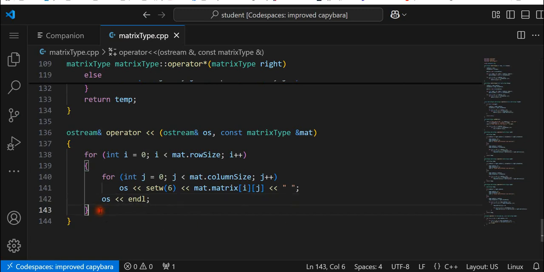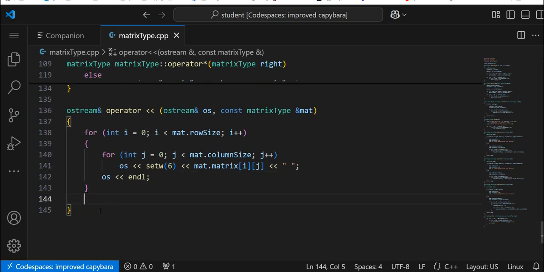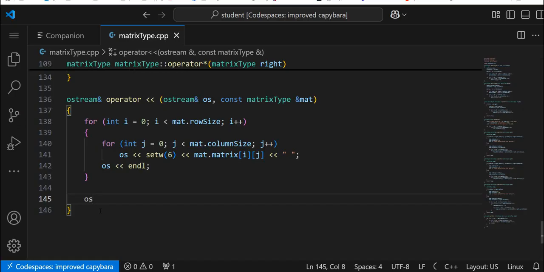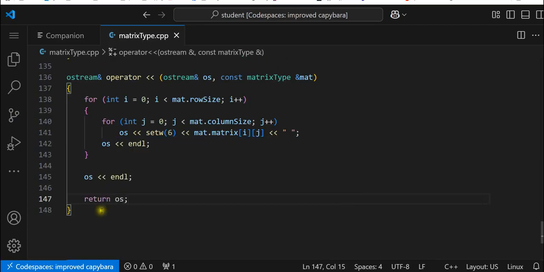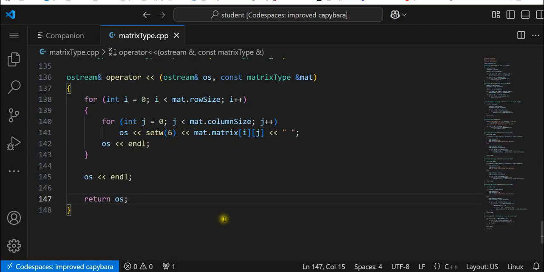And then in this one too, OS endl semicolon. Oops. And then this time let's return OS here, and we'll type this up.